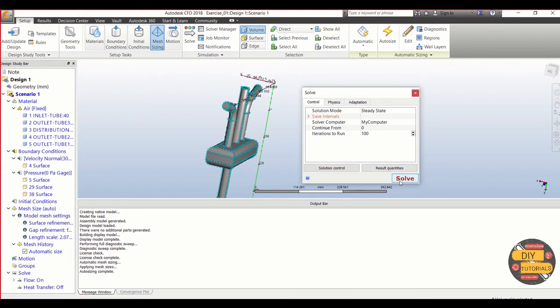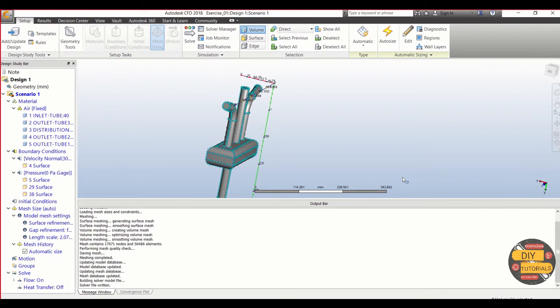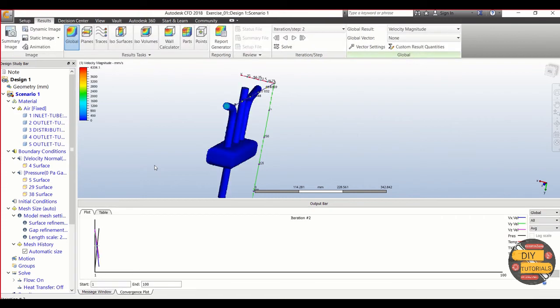So I'm going to solve this now. Click solve. This might take some time, so you can see the process, what's happening and everything in the output bar. Let's give it a few minutes. So the analysis has started now. As you can see, the iterations are being run. It will be running up to 100 since I have specified it as 100.